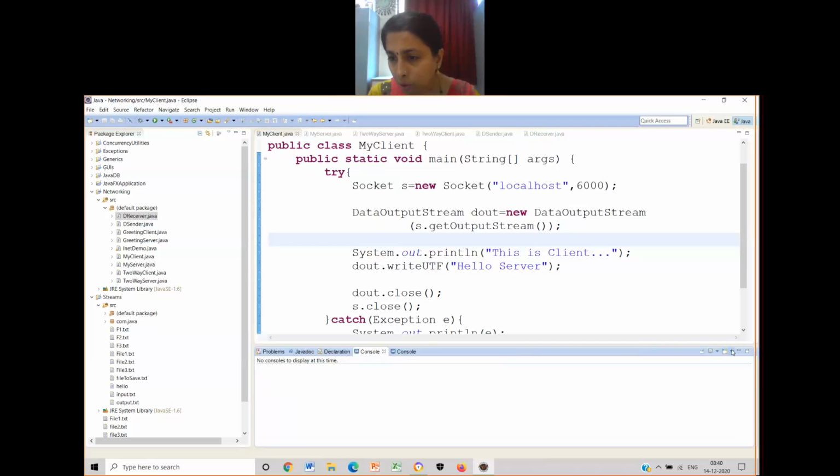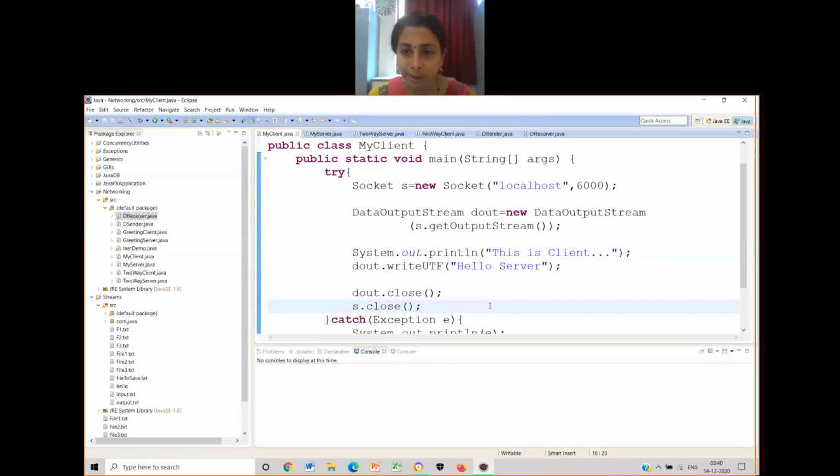Okay, let me stop it. Let me stop this also. I have added two consoles here. You can see there is an option at the bottom of this console window called new console view. You can add two consoles parallelly. One console is for client and another console is for server. This is how you have to run these codes. I hope I'm clear with this. Please let me know from your end.